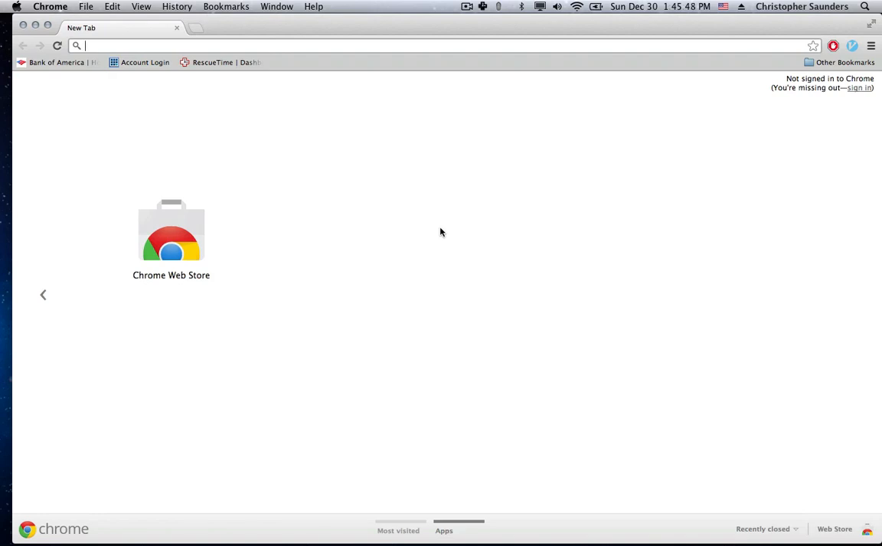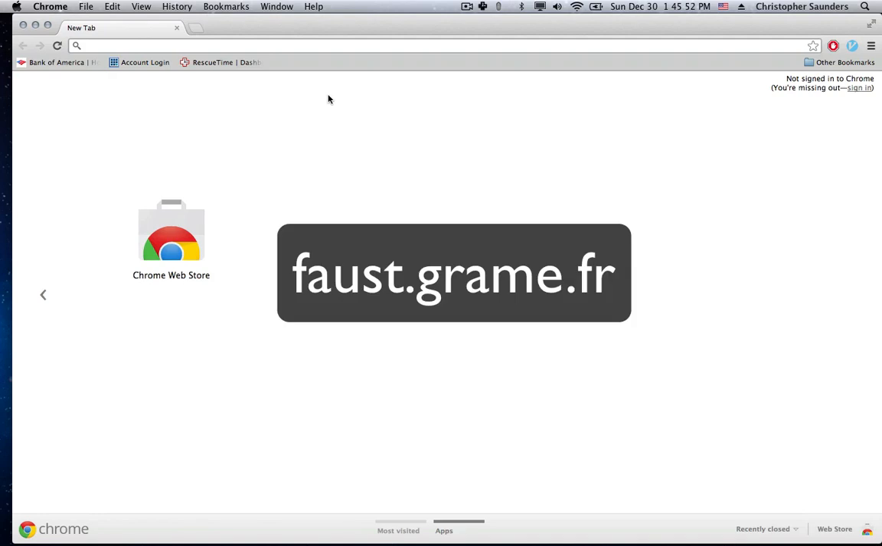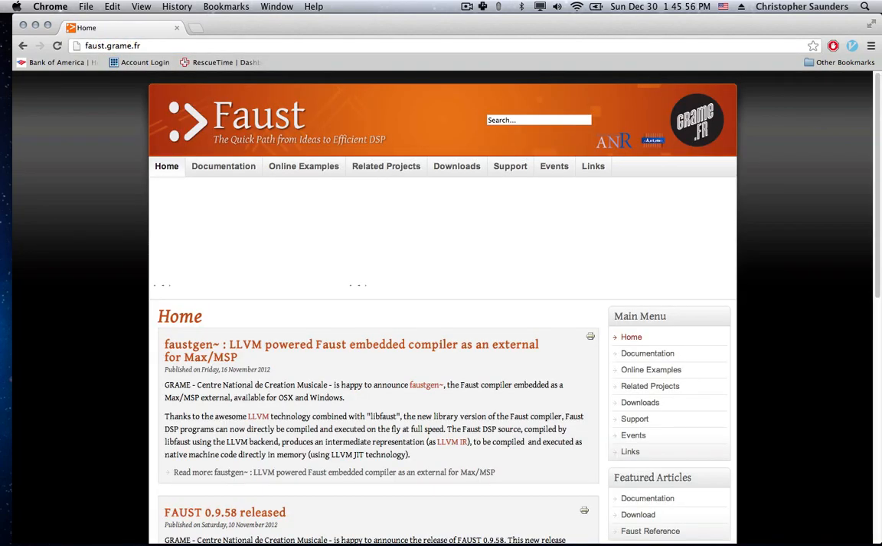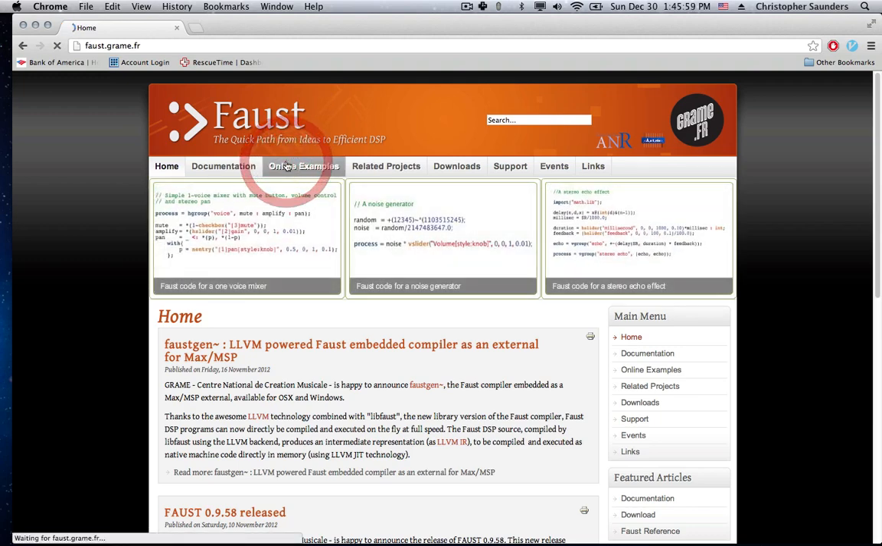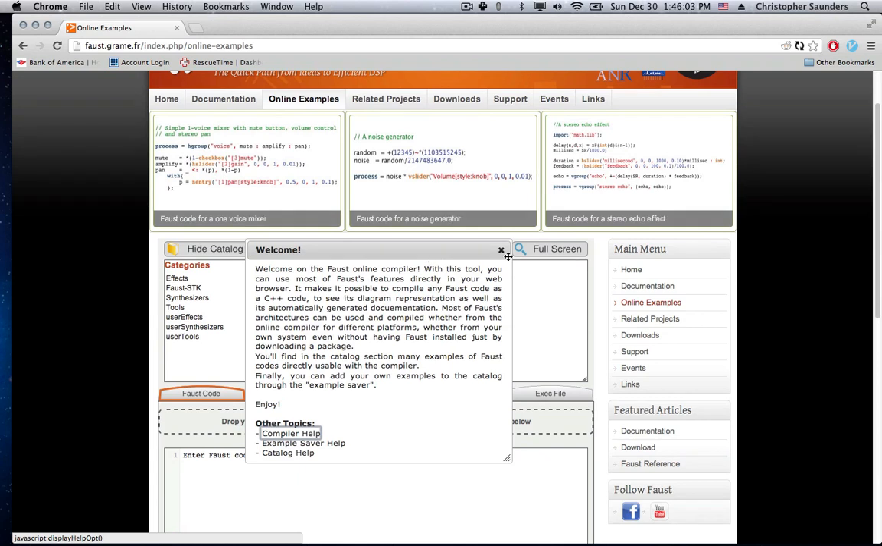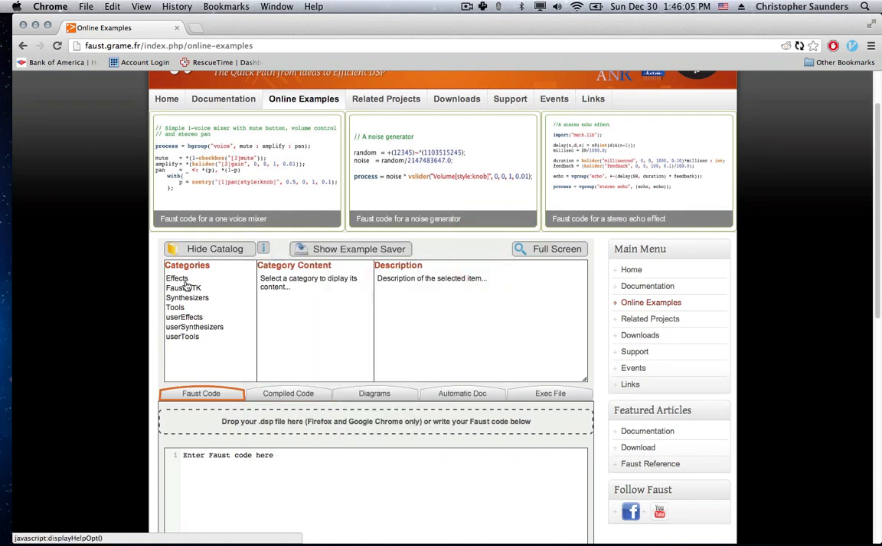Hey guys, I wanted to tell you about a place where you can download a bunch of free VST plugins. So we'll type in faust.grame.fr. Click on online examples. This pop-up will come up. You can just X out of that for now. Read it later. Click on effects.